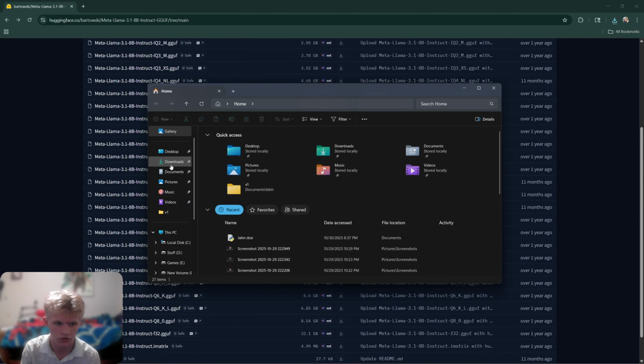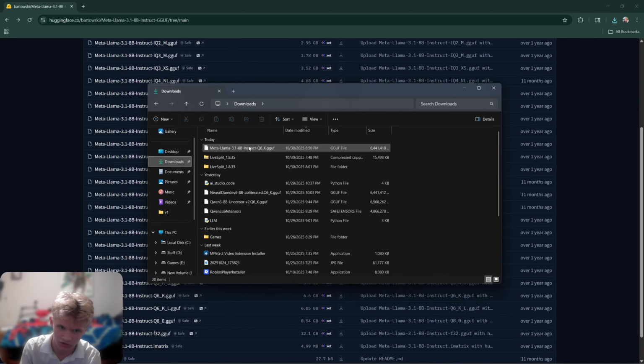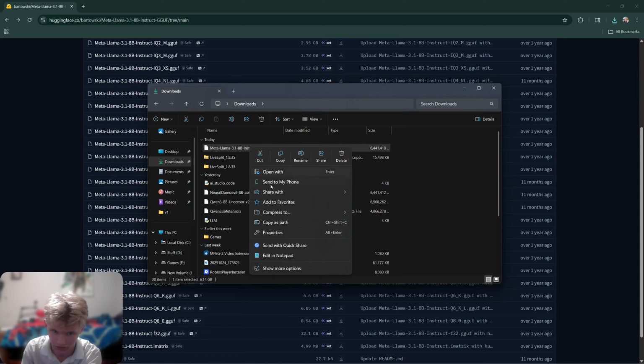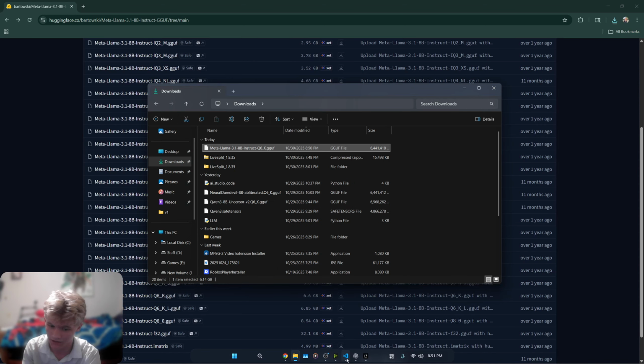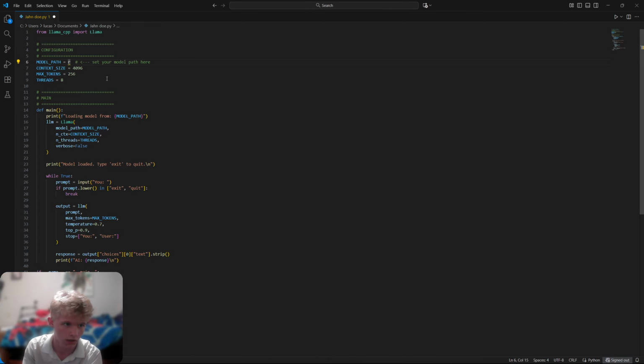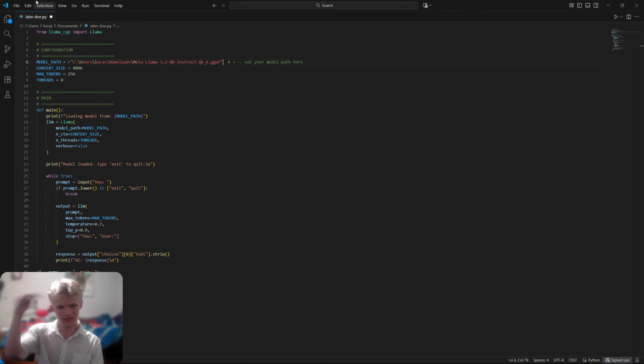Then we go to File Manager, Download, and look at that. There's your model. So what you're gonna do now is left click, and then right click, and then copy as path. Then you go back to Visual Studio Code, and right here where it says model path, you do Control V. And boom, there we go. The model is basically loaded now. It's basically telling the script, this is where my model is, and use that.